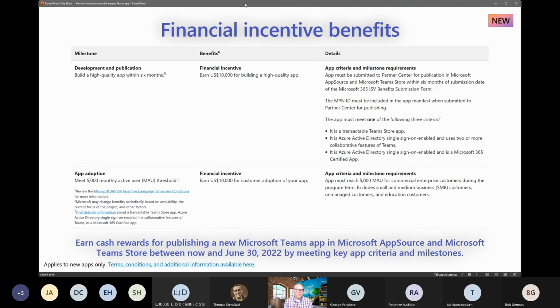As I mentioned, joining the Modern Work ISV has its benefits, and one of those is actually a financial incentive benefit where if you build a Teams app between now and the end of June of 2022, if you have a high quality app and it's scored accordingly, you're eligible to earn up to $10,000 for that application. And if you can grow your monthly active users within your application to 5,000 or above, that's an extra $20,000. So essentially you have some opportunity here for some financial incentives.